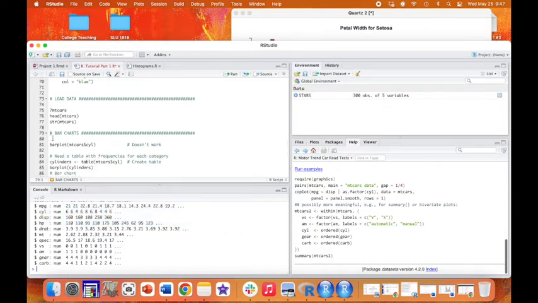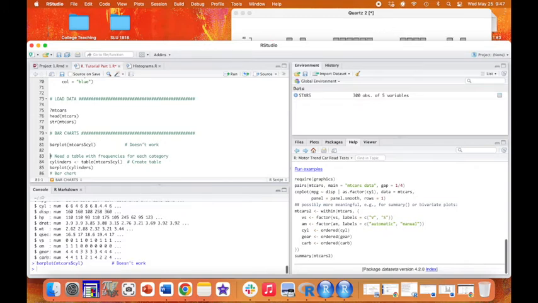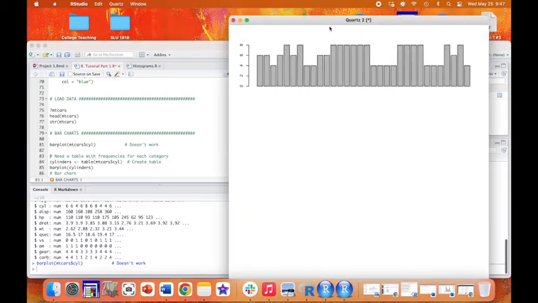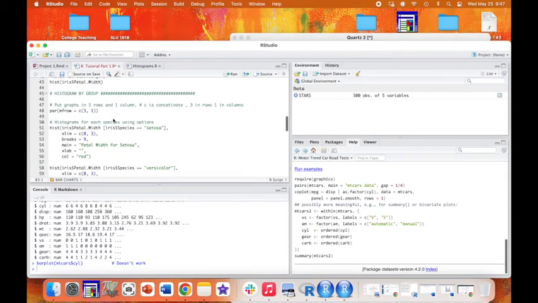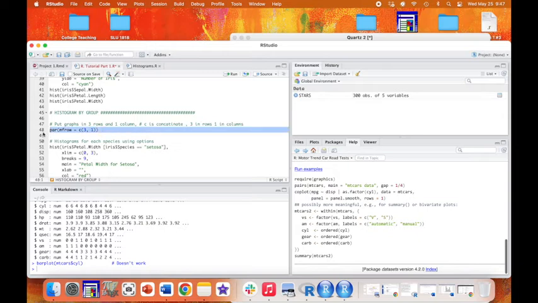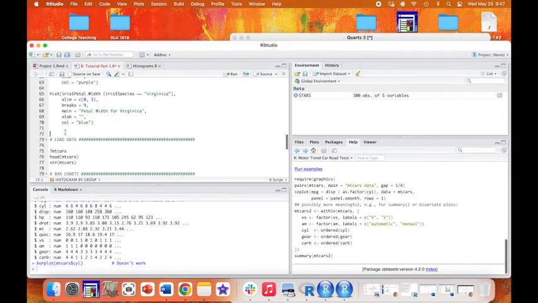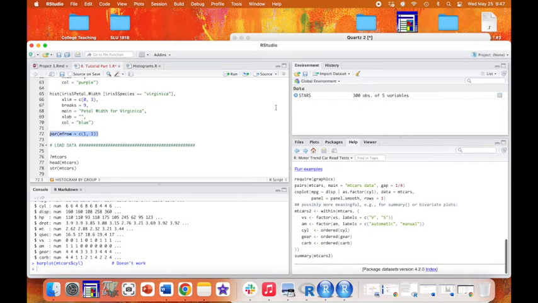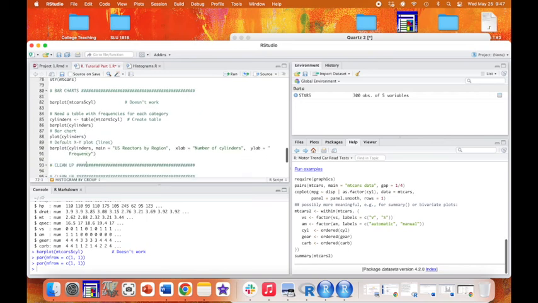So what I want to do is make a bar chart of the cylinders. Let me hit Command Enter. Let's look at this bar chart. Oh, you know one thing I didn't do? I didn't make this so it was just one row and one column anymore. So let's do that first. Okay, and then we'll try and run this again.